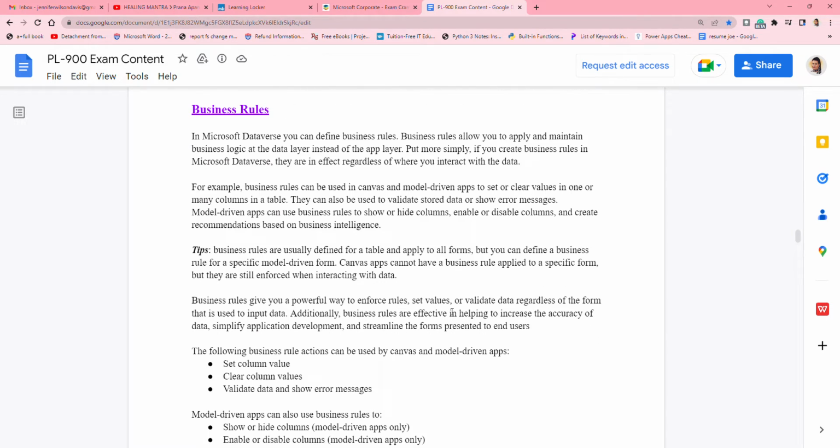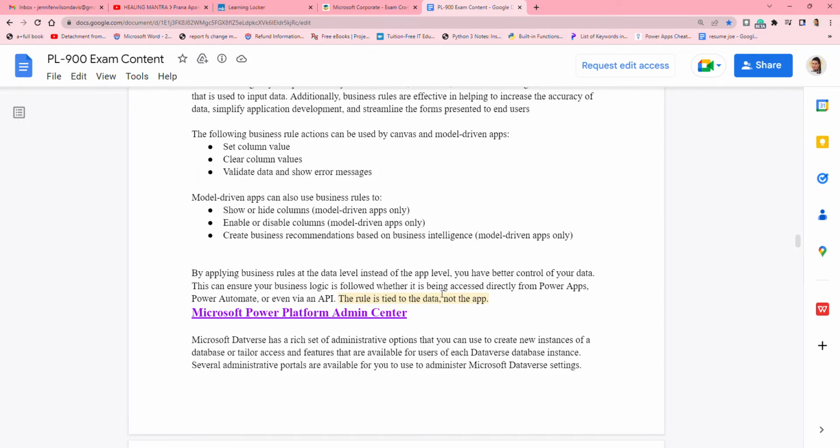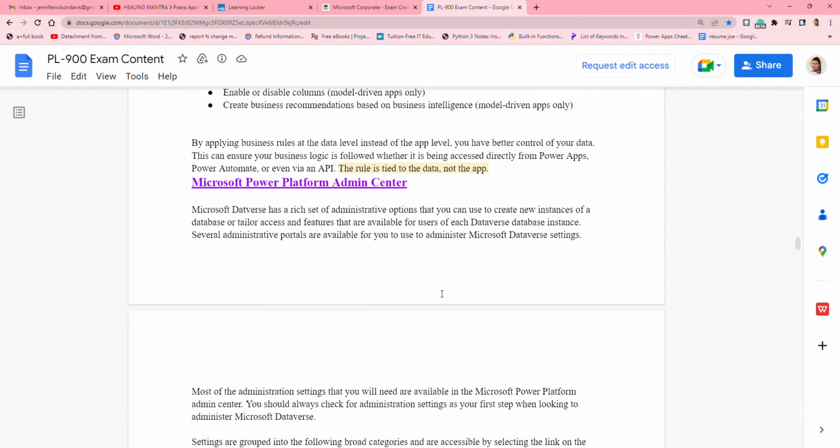In Microsoft Dataverse, you can define business rules. Business rules allow you to apply and maintain business logic at the data layer instead of the app layer. Business rules can be used in canvas and model-driven apps to set or clear values. The rule is tied to the data, not the app.